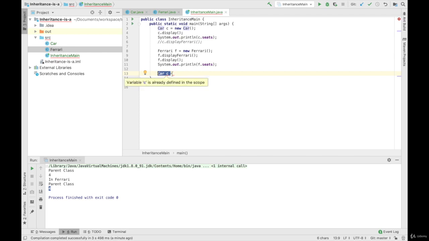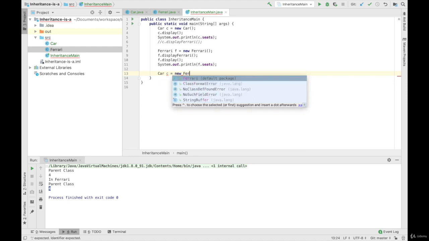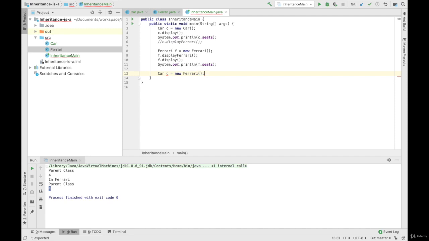Now I won't assign the car class object to the car class reference variable, but instead I will assign it with the Ferrari class. I will initialize this with the Ferrari class object. It's saying c is already defined in scope, so I'll make it cf. So what we have done here is define a car class reference variable. This cf is nothing but the reference variable of the car class.